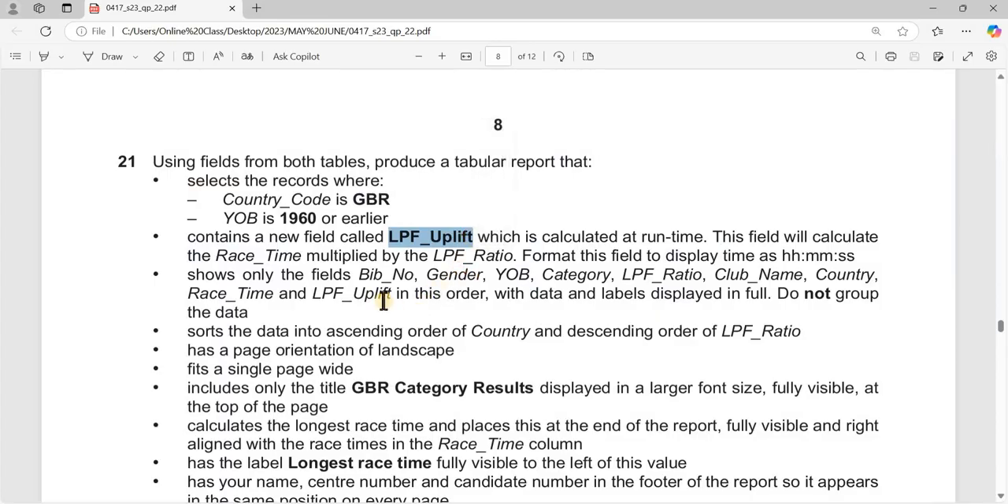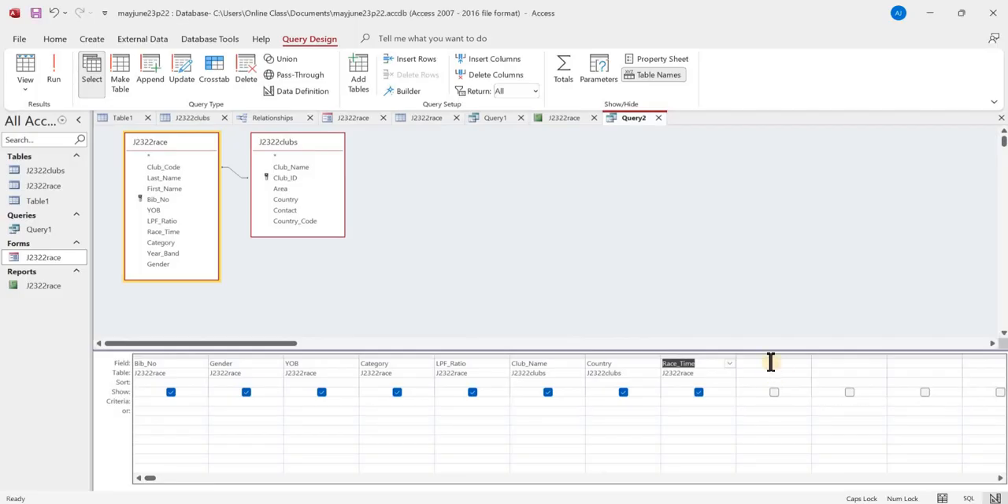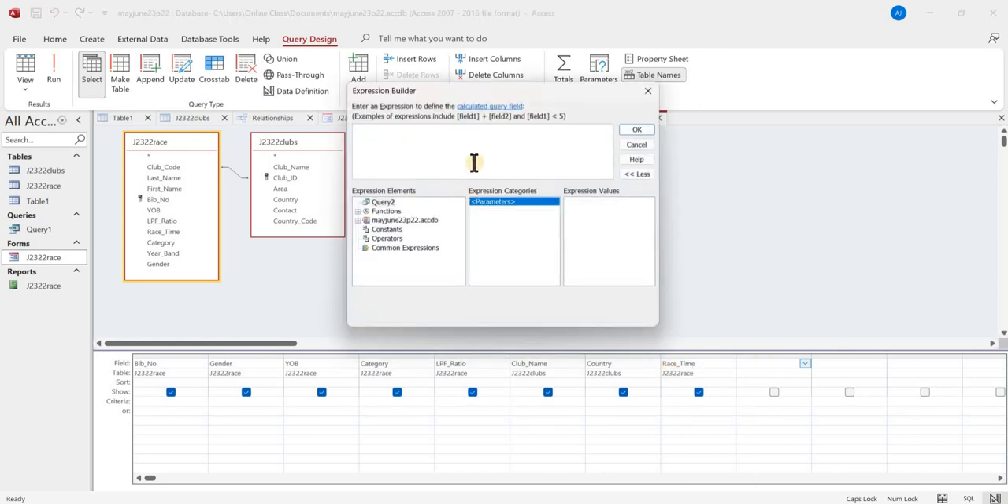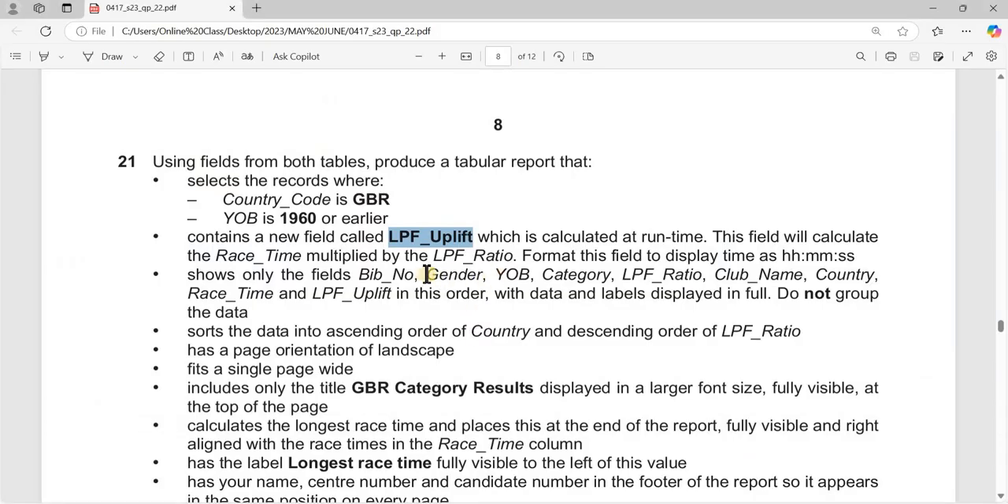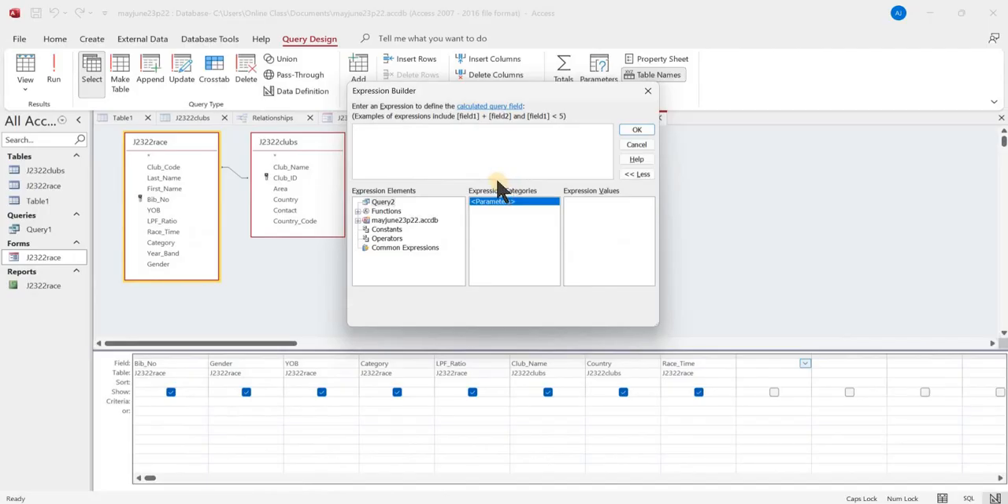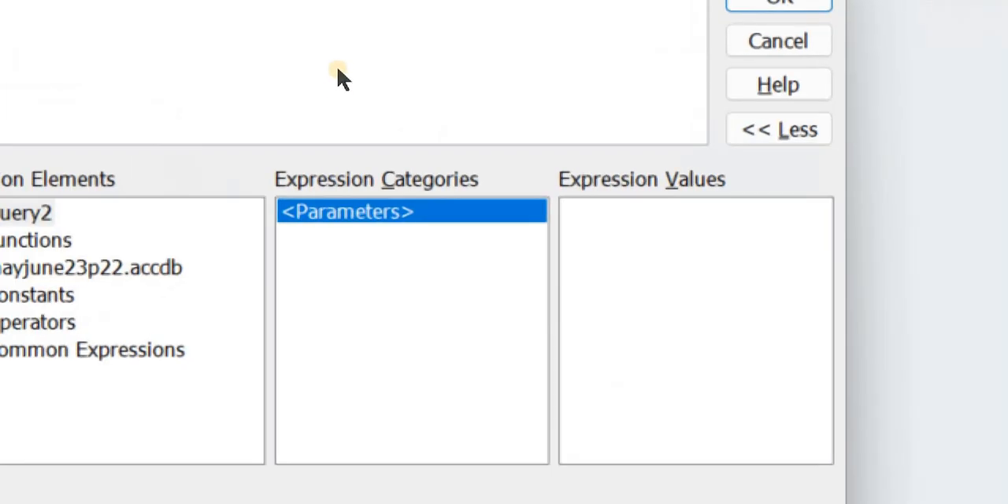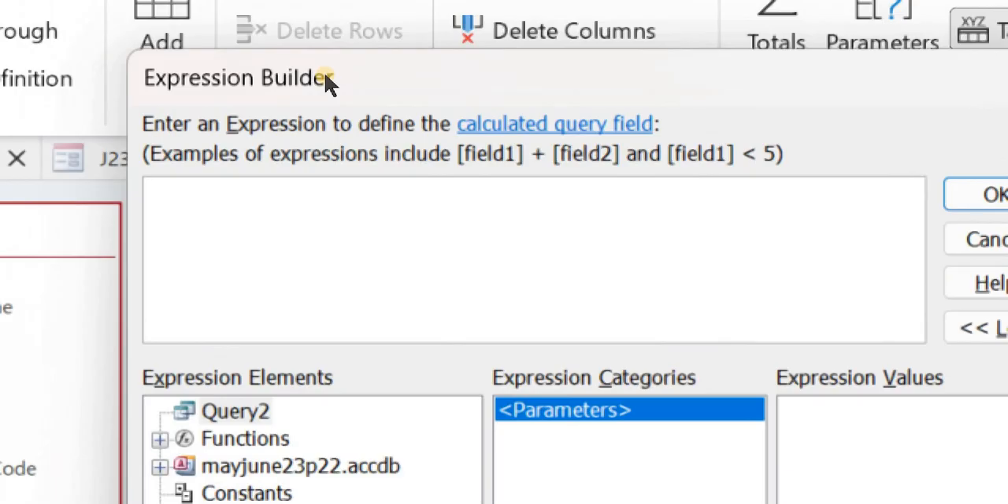Uplift, sorry, I beg your pardon. So to do that, we are going to right click here and use the build function. And the build function is going to help us to write out that expression, which says it's going to be the race time multiplied by the LPF ratio. Let me zoom in so you can see this better. Let me zoom out a little bit.